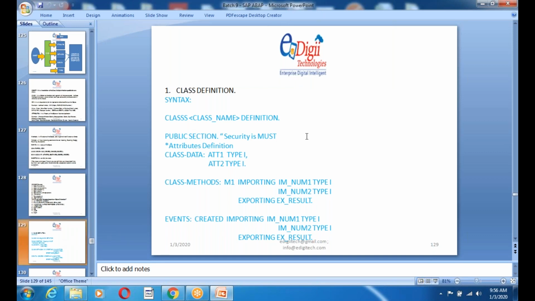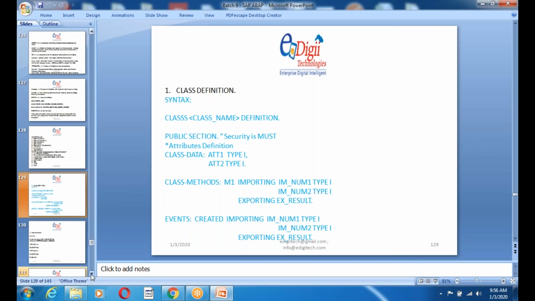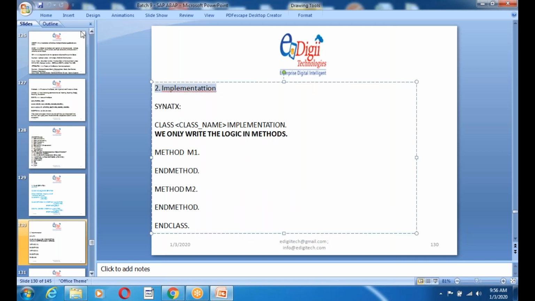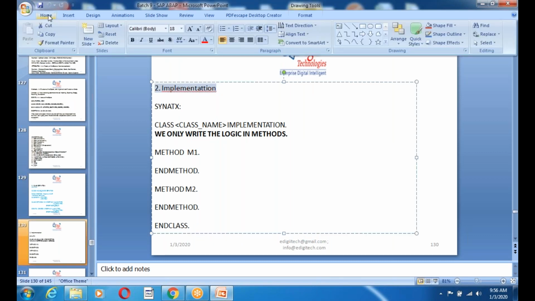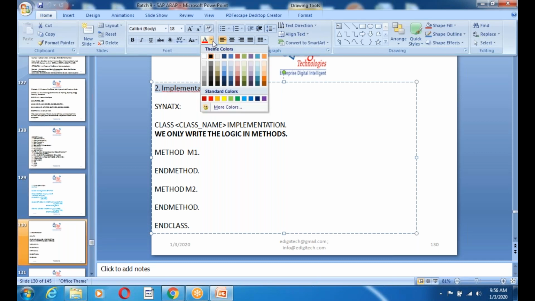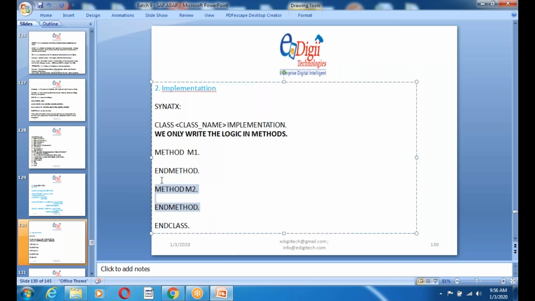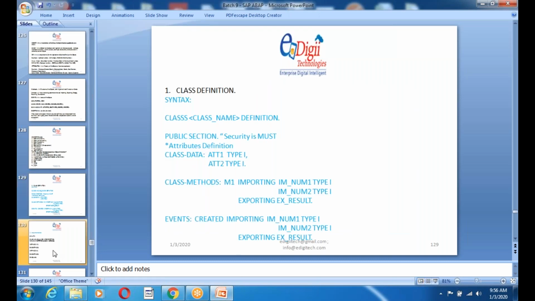And also, once you define the class, you must implement the class. The second step is class implementation. You can implement the class by using CLASS, the class name, IMPLEMENTATION, and ENDCLASS. Inside the implementation, we are going to implement the methods. That's the class implementation.